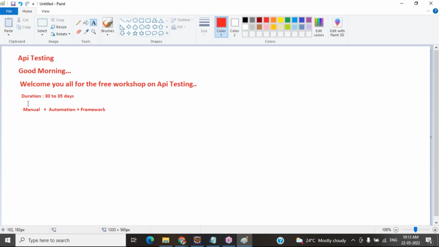In the manual approach, first I'm starting with the manual approach, whether you are a fresher or an experienced one. Whether you are a fresher, or you are working somewhere and want to switch your domain to API testing, or you want to learn API testing as experience, whatever it may be, I'm covering all of it. I'm starting from scratch and going till the advanced level.